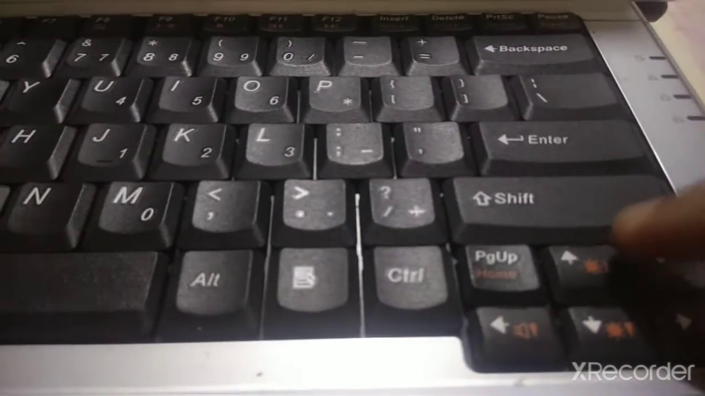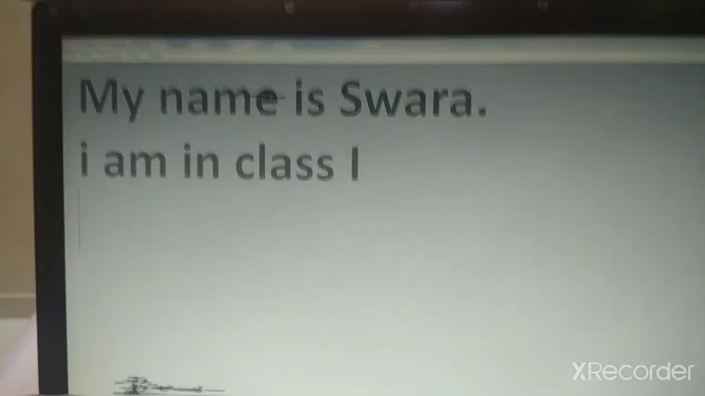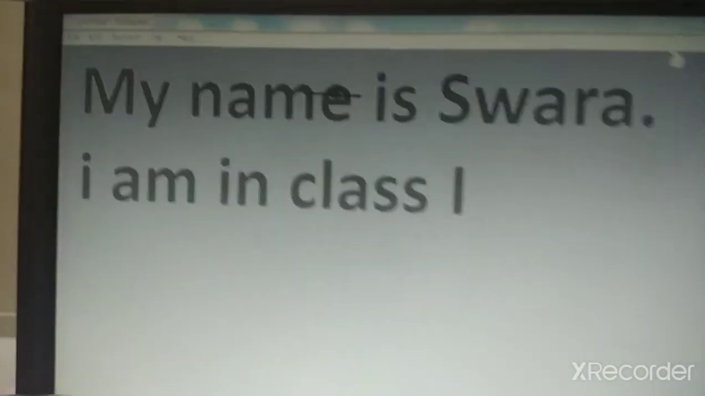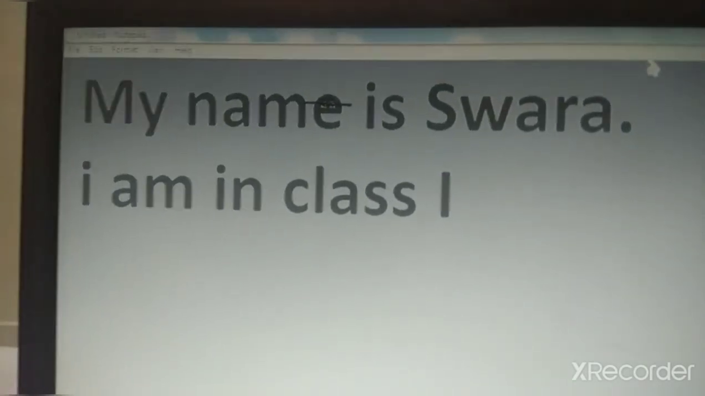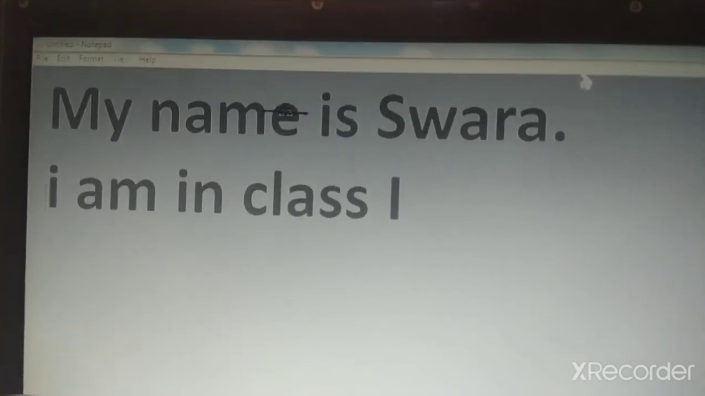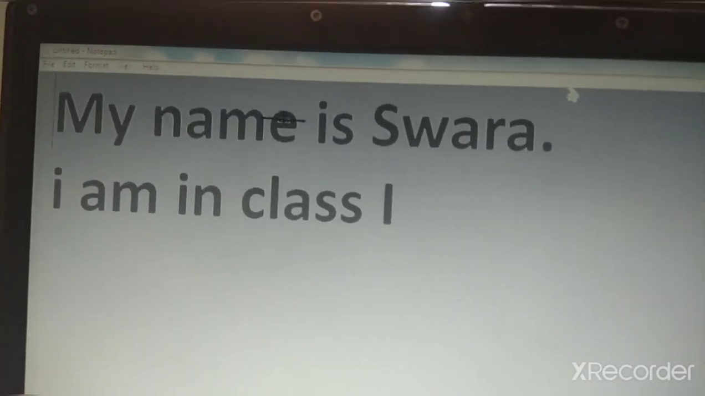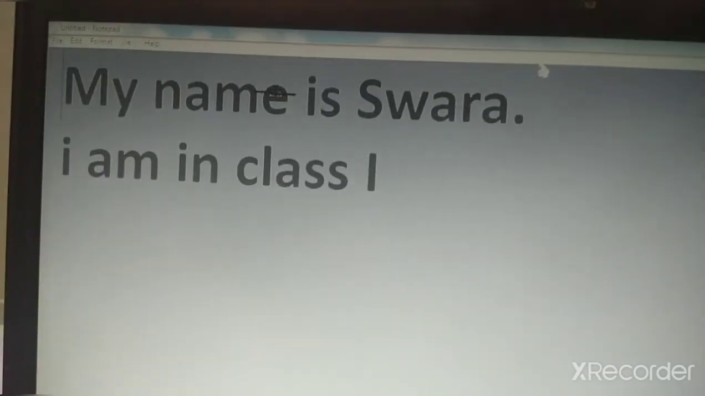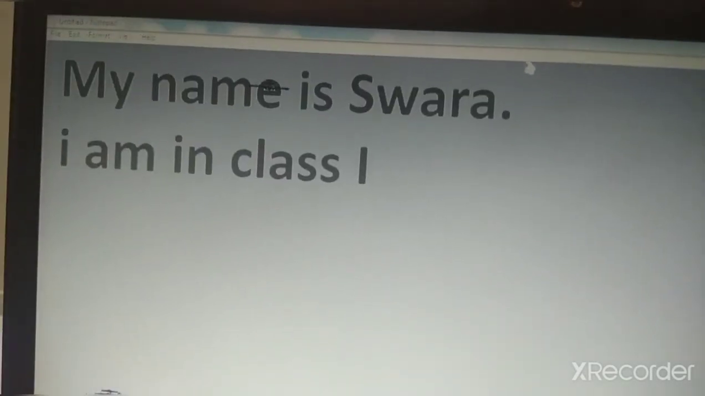This up arrow you press. Okay, children, now see here. Press up arrow. You can see the cursor is moving up on the screen. Now to take it down, you can press down arrow. Now again take up arrow. Click up arrow, press. Then left key, press right key to take the cursor to the right side.